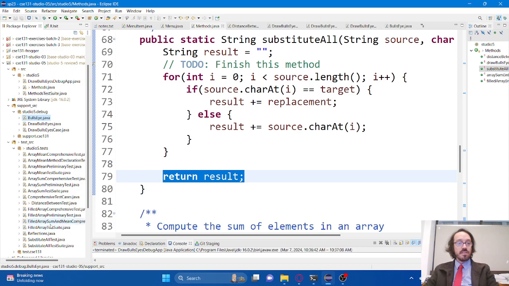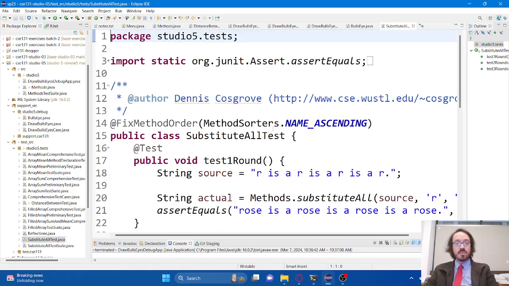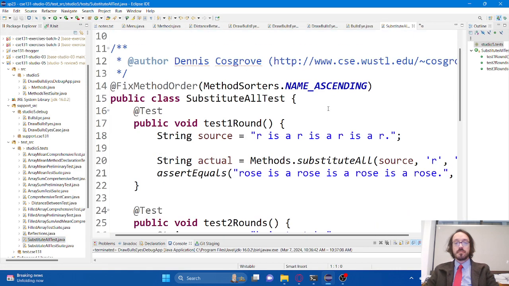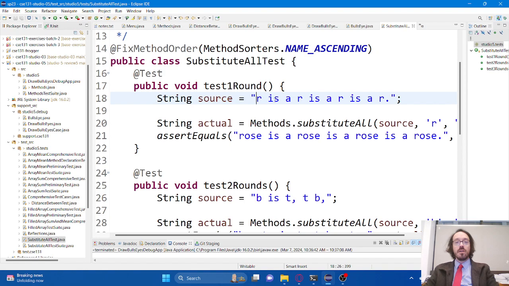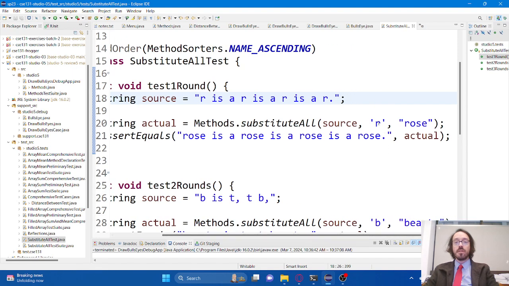So I think it's important to see how this method is used and what it's used for. So here's our substitute all tests. R is a R is a R is a R. So it's going to go through, look for all of the letter R's and replace them with the word rose. And so after it does that, it's expecting to see rose is a rose is a rose is a rose, right?